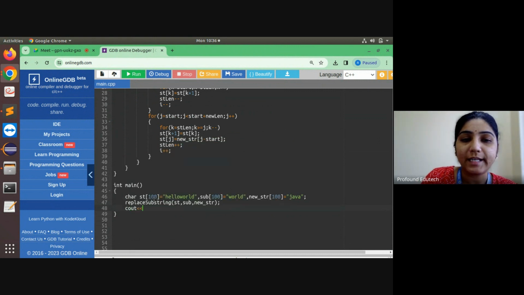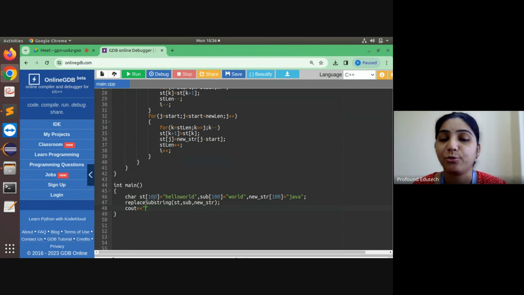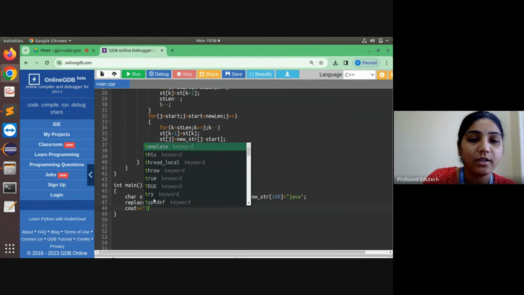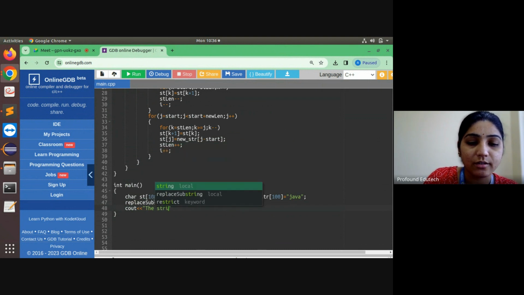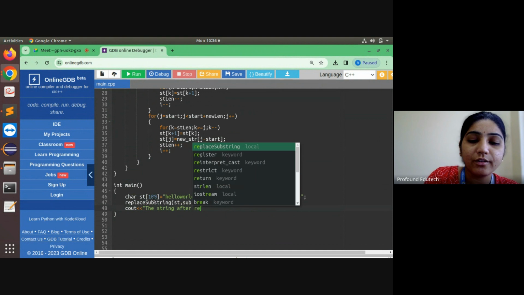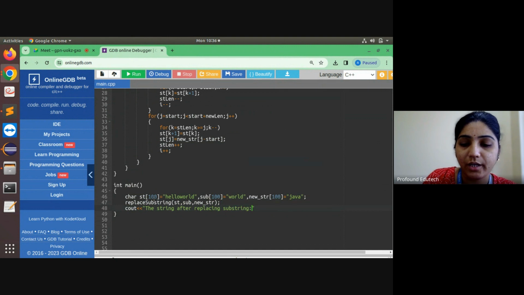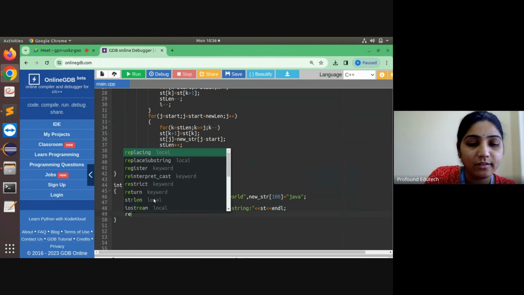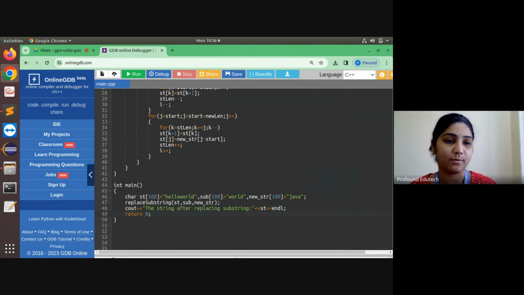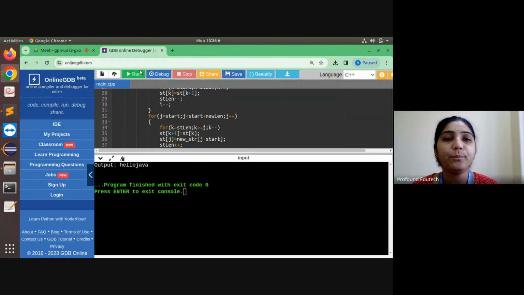So in the C programming language, we have used the printf function for output. In C++, the cout function is used for output. So cout will print one message, the string after replacing substring st, and here we'll use endl. And then the return 0 statement. So we'll check the output.